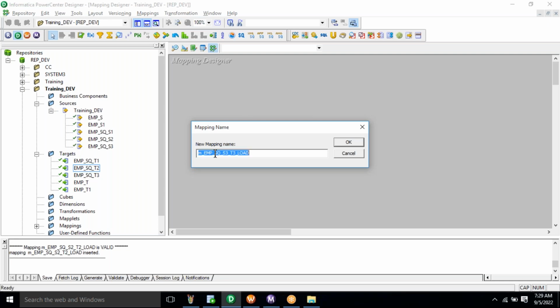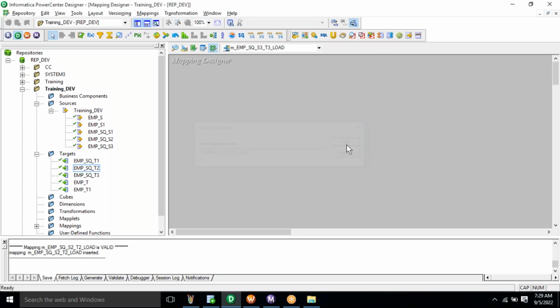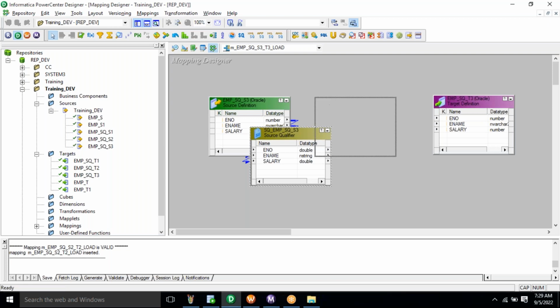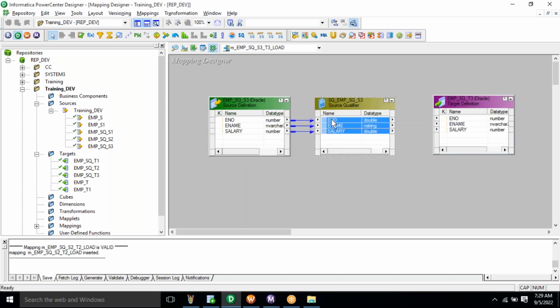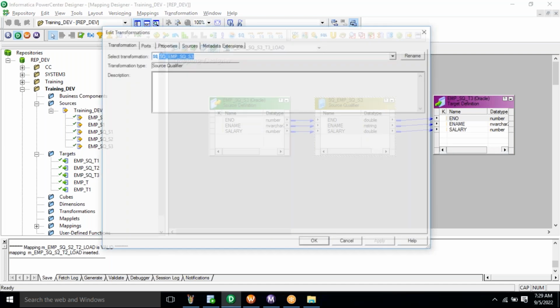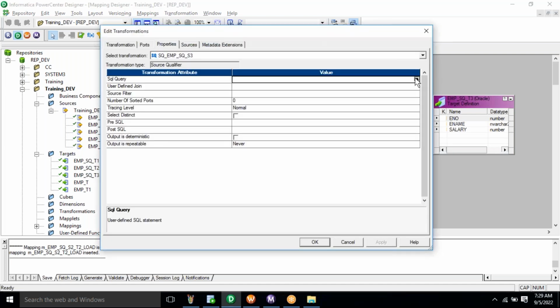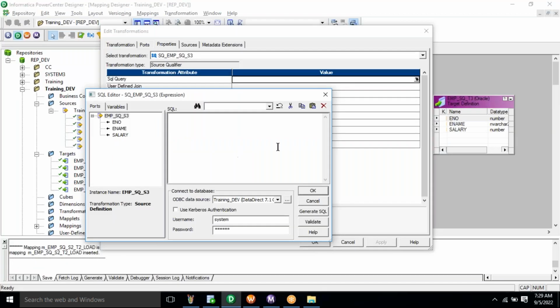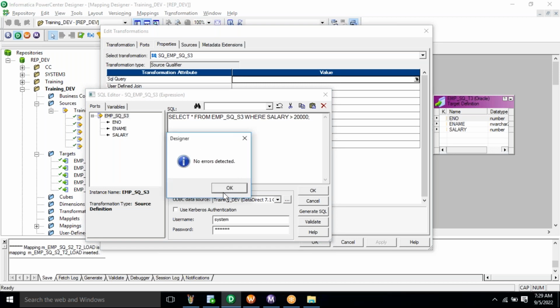So this is the mapping, and then drag and drop the source definition and the target definition. We'll connect like this and open the source qualifier, go to the properties. Here we have to write this query. Instead of writing it here directly, you can also write it, but for practice purposes you can write the query somewhere first and then copy paste. Just validate to see whether the query is valid or not. No errors.